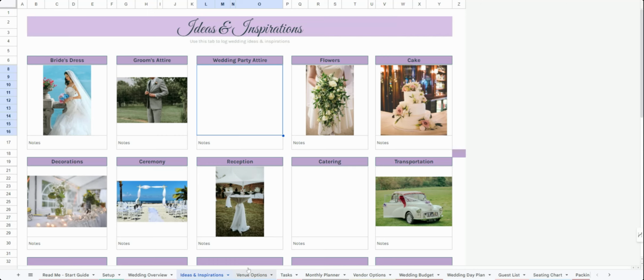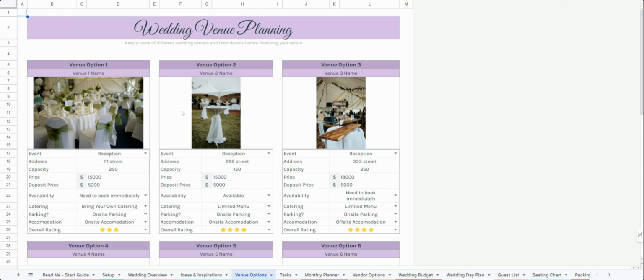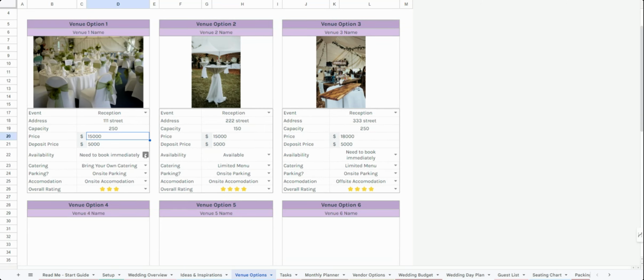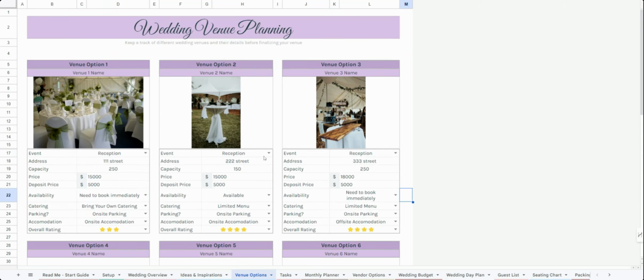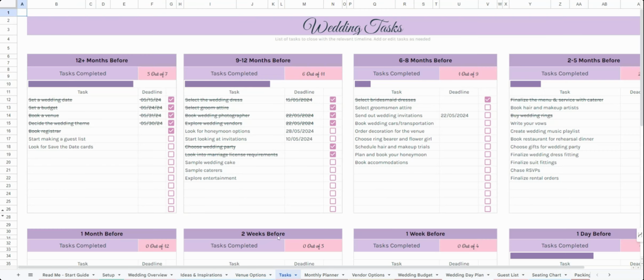Next tab is the venue options. This is all about helping you choose your wedding venue. Here you can list the venues you're considering and compare them based on different criteria like capacity, price, overall rating. Once you input all your options, you can easily see which one will fit your needs the best. So you can see here. And you can also add images the same way you've done on Ideas and Inspiration. Let's move on to the next tab.